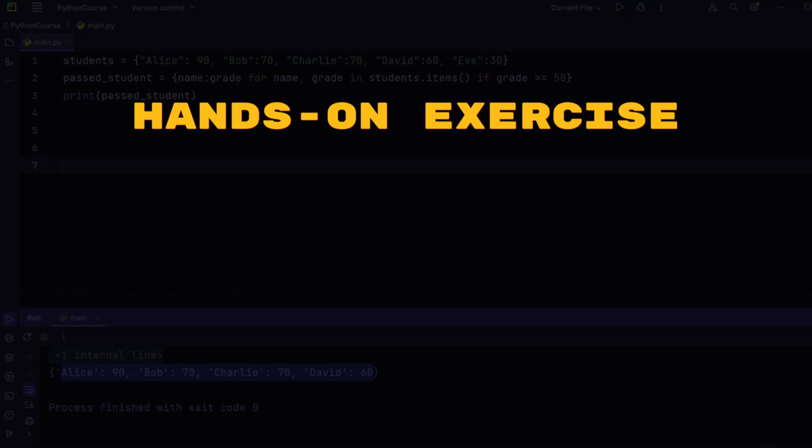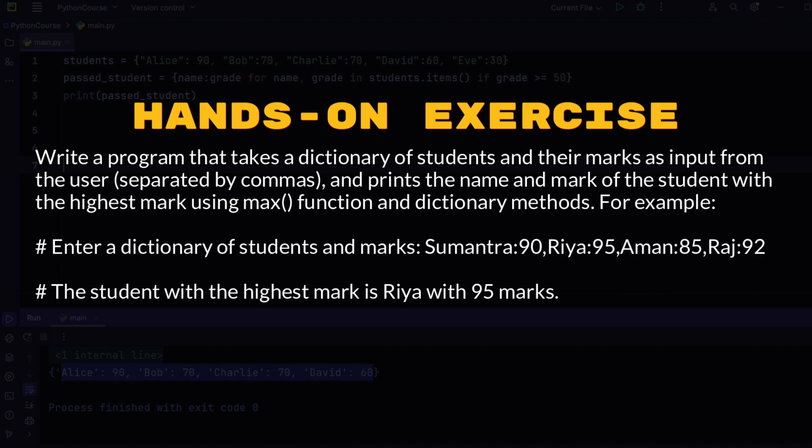Now that you have learned about dictionaries and dictionary methods in Python, it's time to practice your skills with some hands-on exercises. In each exercise, you will be given a task to write a program that uses the concepts that we have learned today. You can use any of the variables, data types, operators, and type conversion functions that we have learned earlier. You can also use the input function to get the user input as a string and the print function to display the output. So let's write a program that takes a dictionary of students and their marks as input from the user, separated by commas, and prints the name and the mark of the student with the highest mark using the max function and dictionary methods.